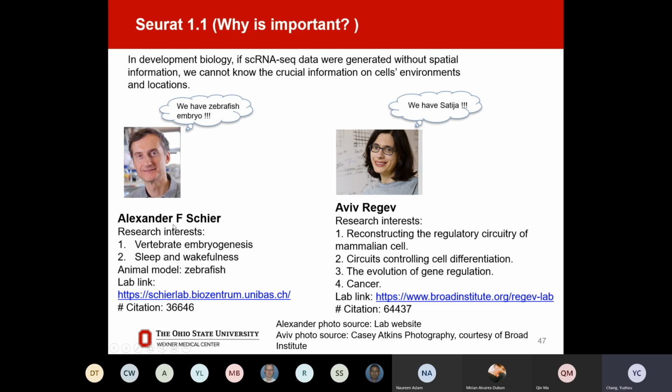For example, Alexander was a researcher regarding zebrafish. So they provided zebrafish embryos as the single-cell RNA data source. And Aviv is a very, very important person that I want to introduce today, because she is the boss of Satija.